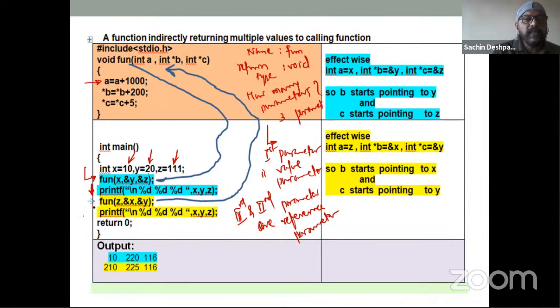Now if we call the same function again, but the only change is that we are sending Z in place of the first parameter, and X and Y addresses are sent in place of the second and third parameters. So the changes done on A will not happen on Z. The value of Z will remain 116 and will not change. But now the values of X and Y will change. X still is 10, so 10 plus 200 becomes 210. So the value of X changes to 210, and Y has already been changed to 220, so 220 plus 5 becomes 225.